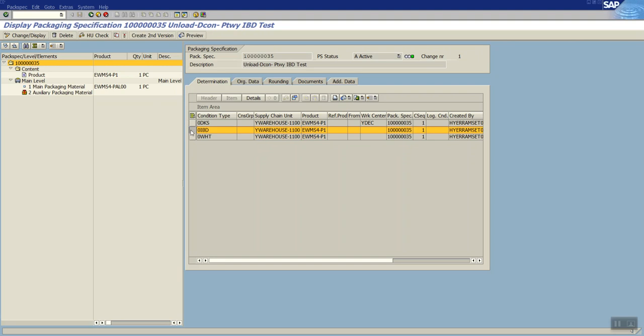So now in my step, I am telling my system that my supply chain unit is this and my product is this. For the inbound delivery, you do the packing automatically. So once we have maintained all the settings, we have to maintain the packaging specification. Whenever the packaging specification status is active, that means we are good with setting up the packaging specifications.